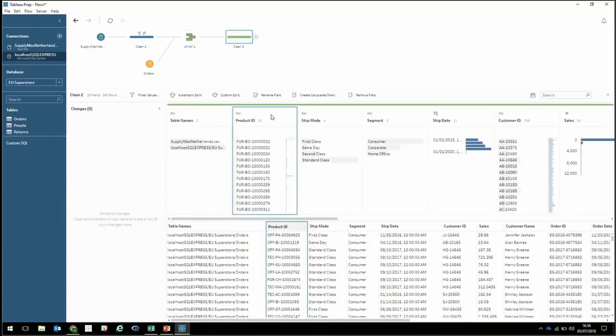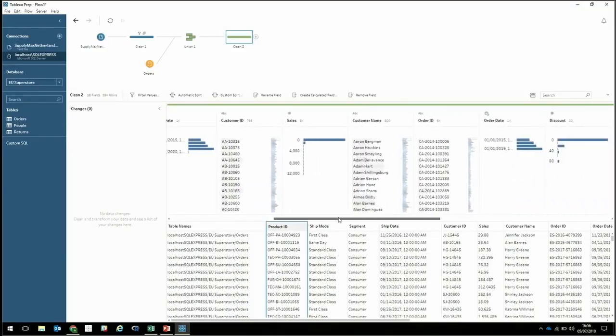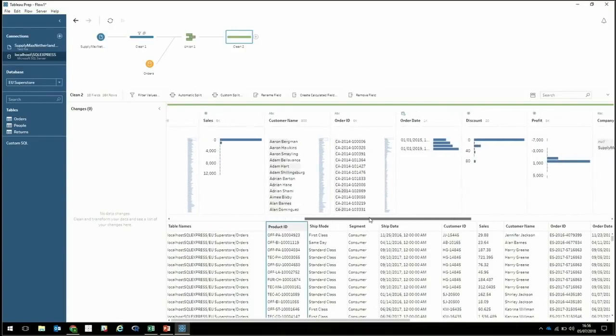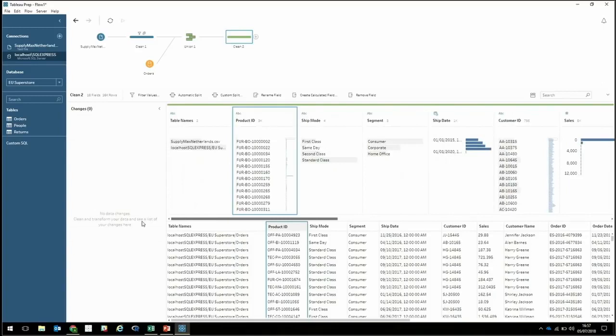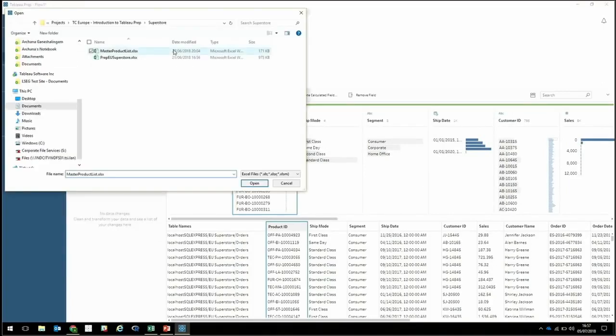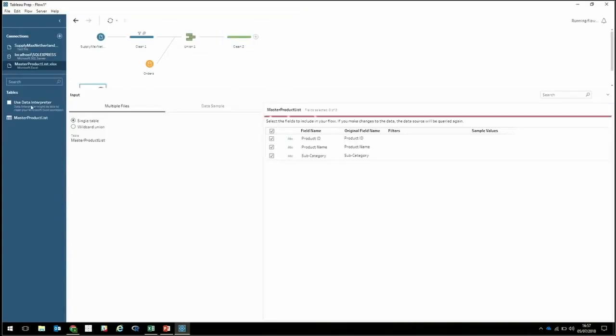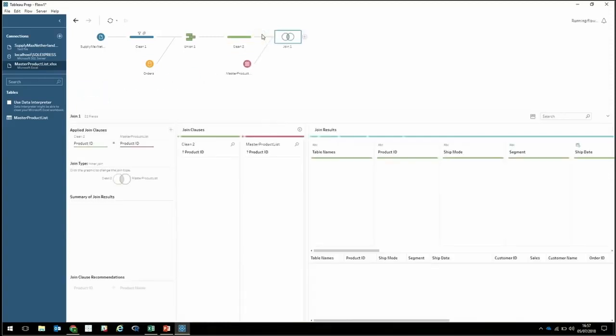Here in our data set, we've only got our product IDs. If I scroll along, we'll see that we have no information about the actual product itself, the product name, the category or subcategory it belongs to. For that, I need to bring in a third data source, my master product list. Let's bring that in. And you can see that in pink at the bottom. We'll drag and drop to tell Tableau Prep that this time we want to do a join between those two tables.